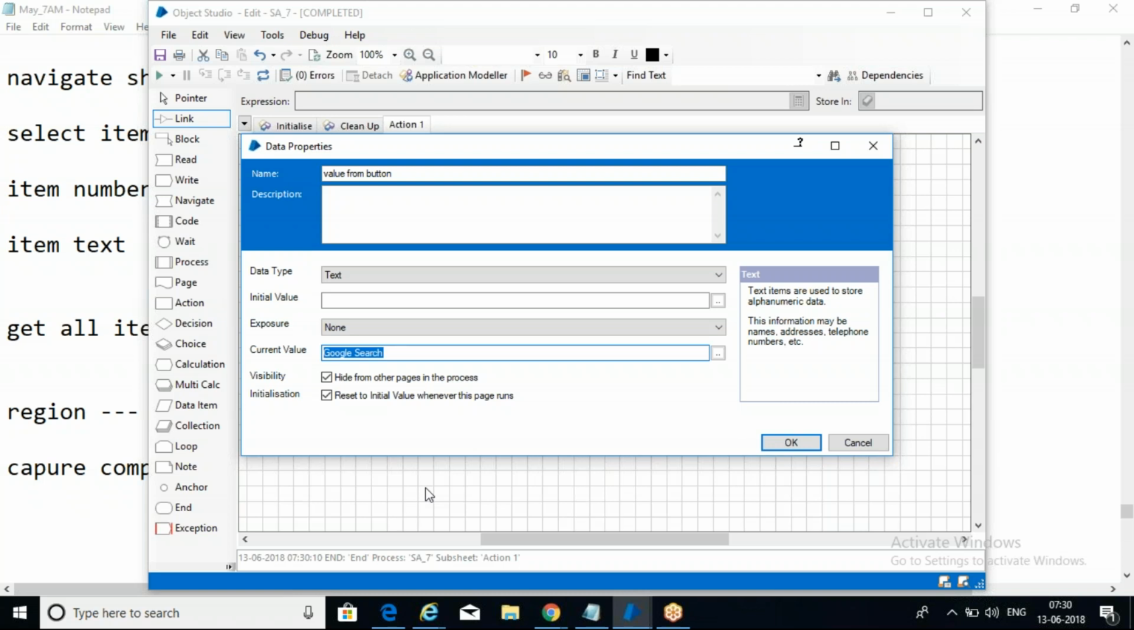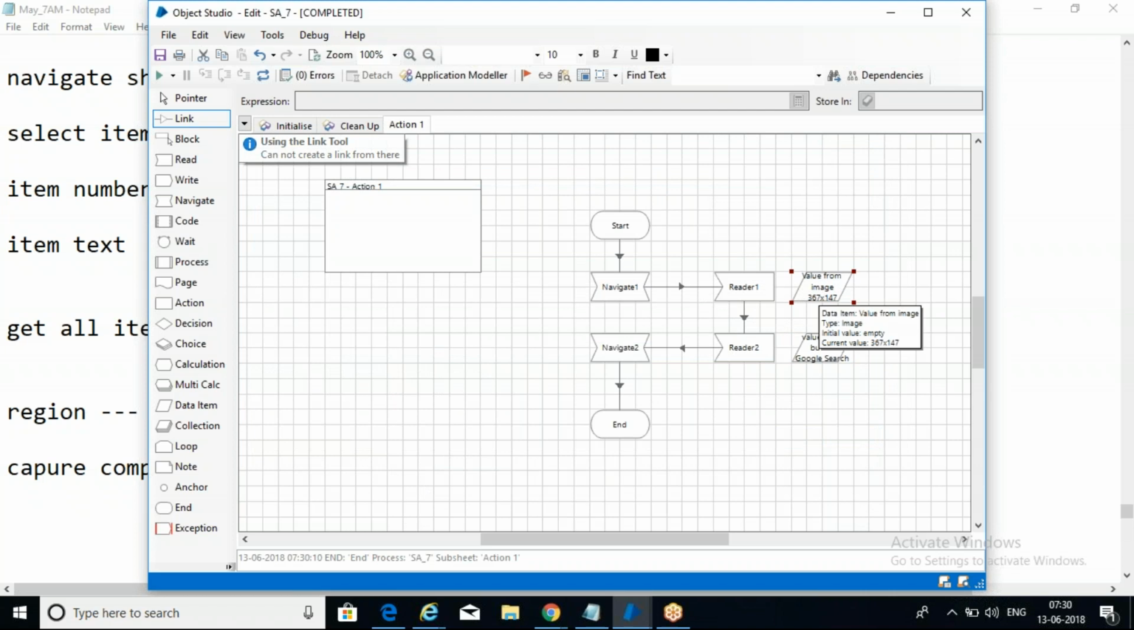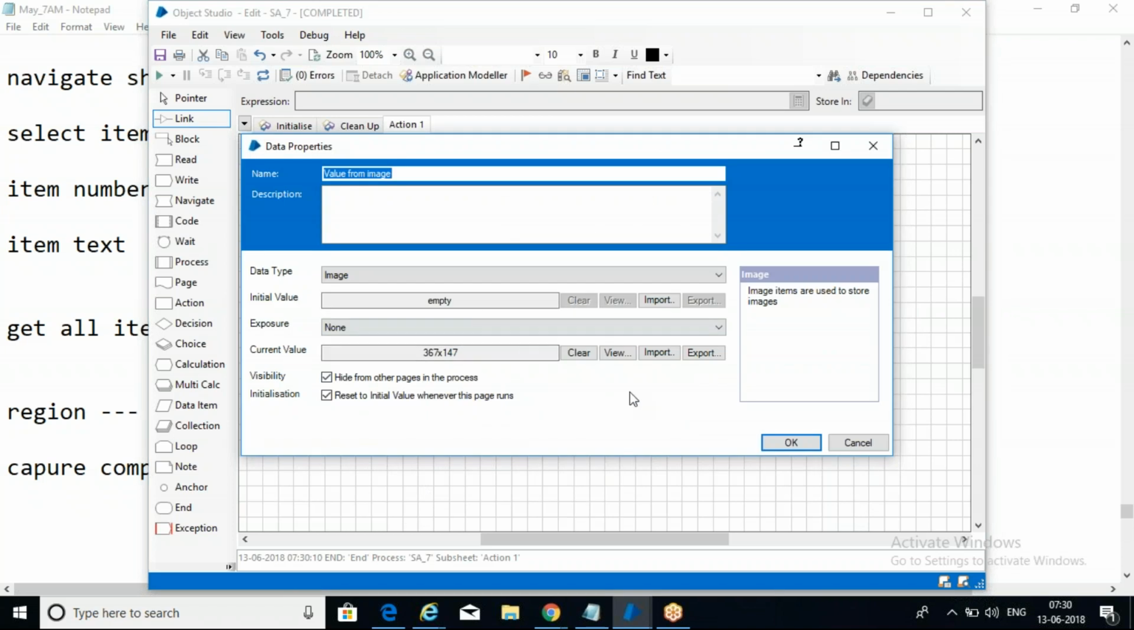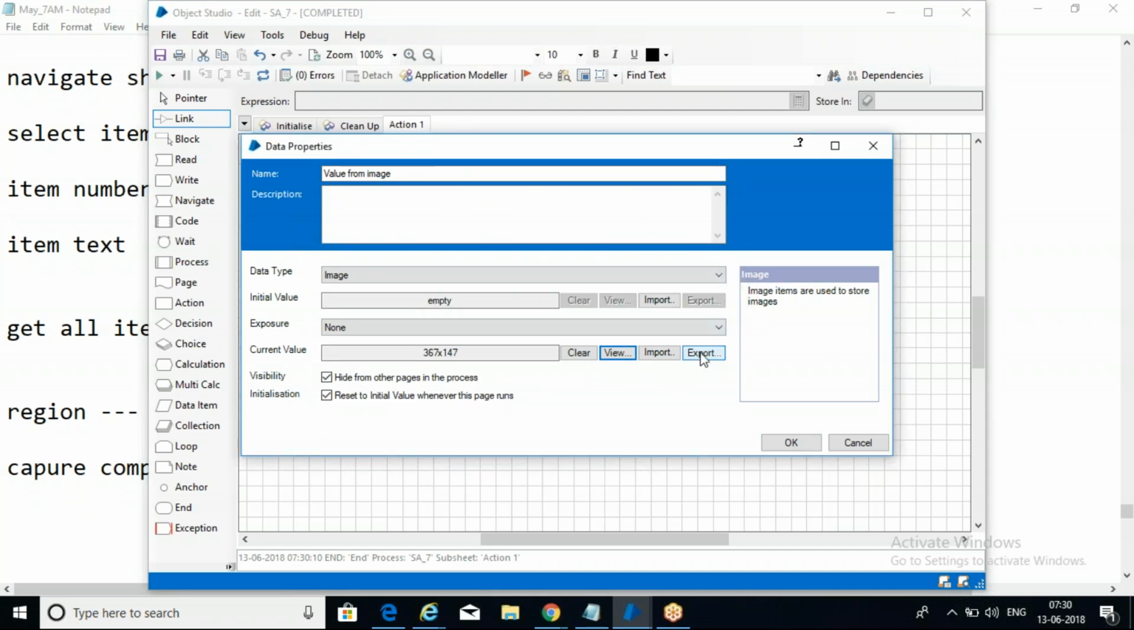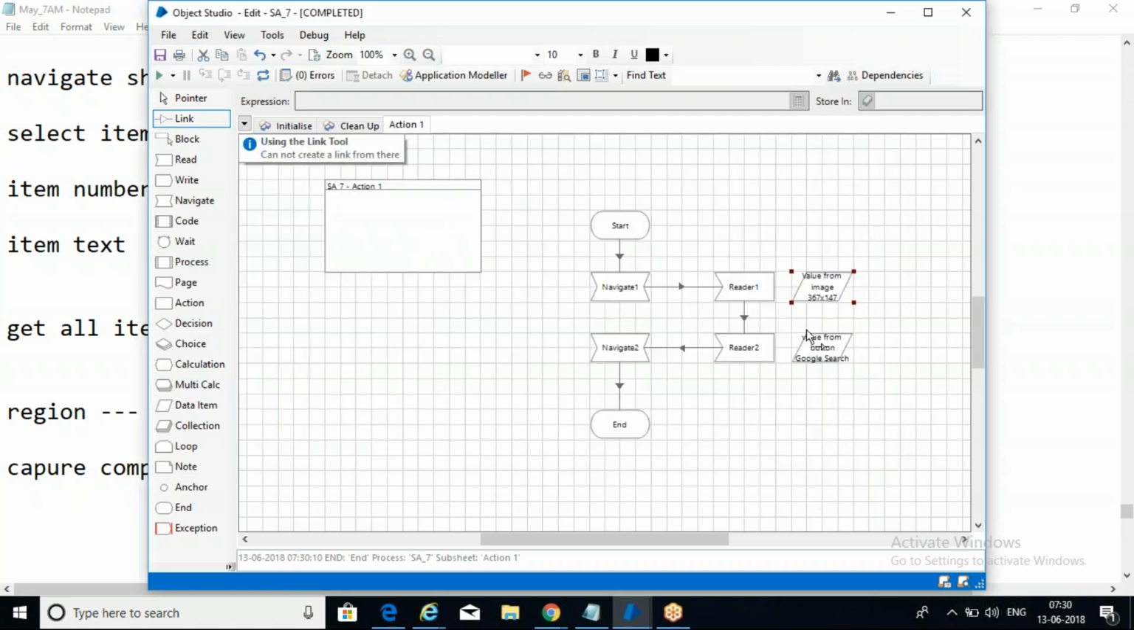Google search, right? So like this we are able to get the value. And here observe this image, see this view, the image has been captured. If you want to export this image, we have an option called export also. We can export whatever image we get here. Okay, so this is about surface automation.